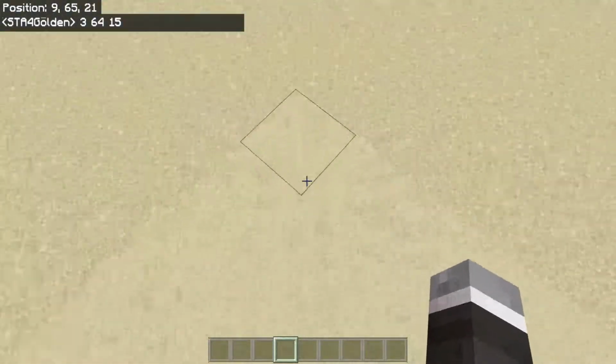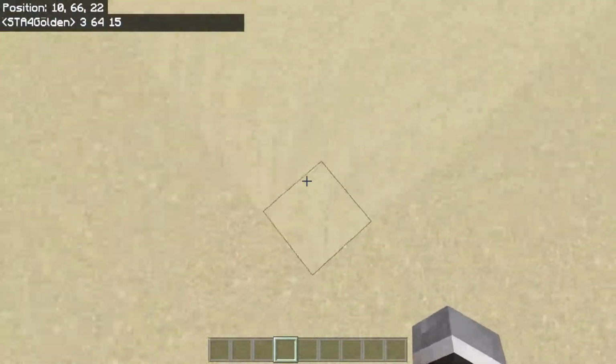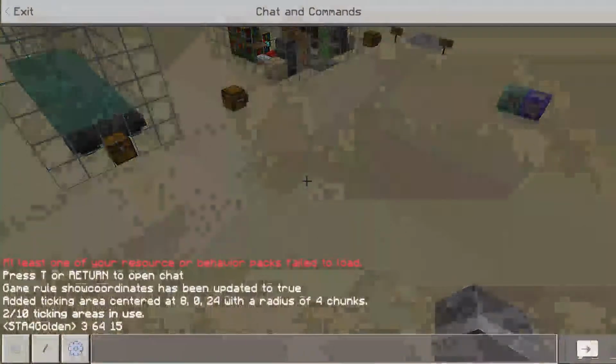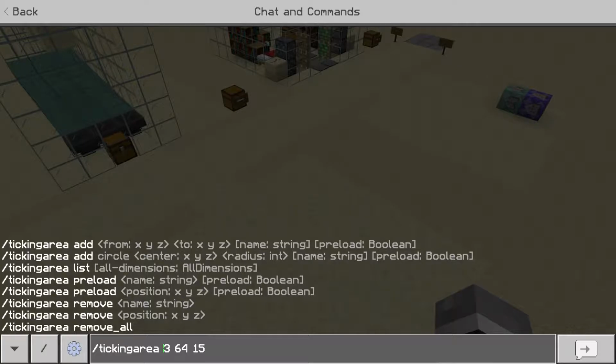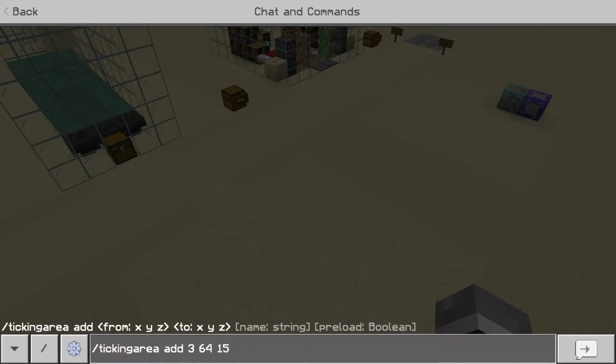And then we're going to go over here. We're going to fly up a little bit so we can get a full box here. And we're going to want to select our coordinates and do slash ticking area, which took me a second to type, and then we type add, and then we're going to go past the commands and type tilde tilde tilde to signify the spot we are currently standing at. And then the name, let's just choose Wario.